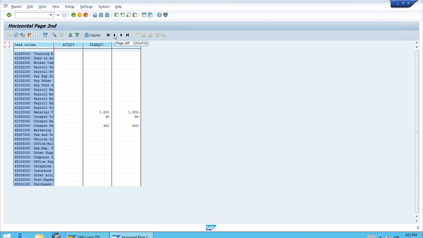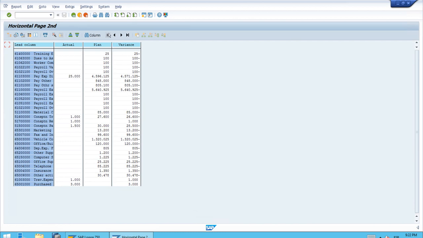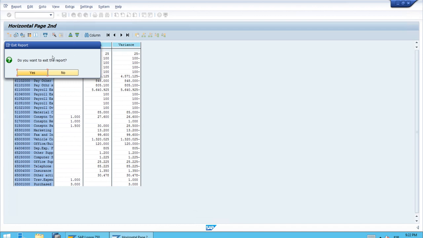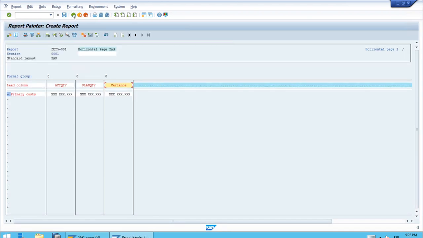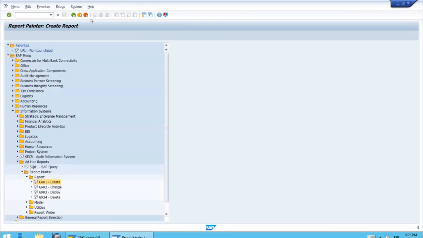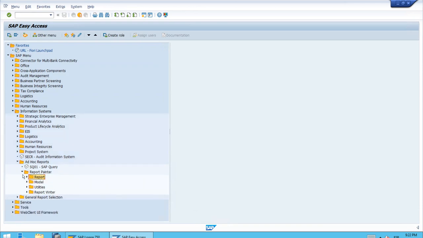Again, interesting things that we can accomplish, and as we have been saying, not many of the standard reports have this feature. So it's nice to know that when we create our own reports using this tool, we can add those horizontal pages. After we have seen this, let's quit the report and quit the transaction to create a new report, because that's it for this lesson.